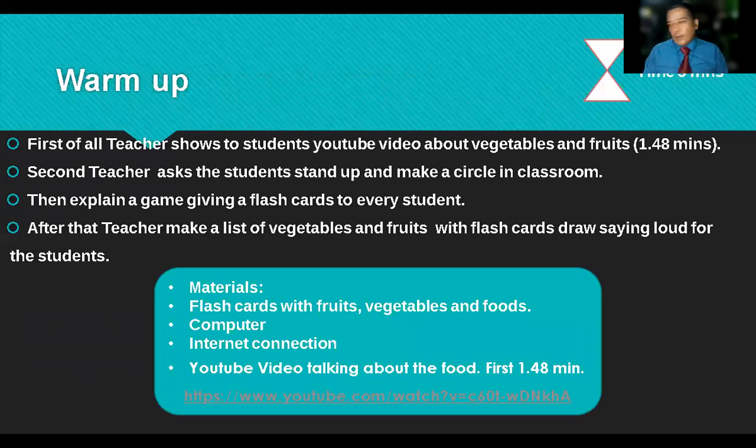A warm-up. For the warm-up, first of all, the teacher shows the students a YouTube video about fruits, vegetables, and foods. This is to break the ice and set the environment. Second, the teacher asks the students to stand up and make a circle in the classroom, then explains the game. We will have a game about the names of fruits and vegetables.